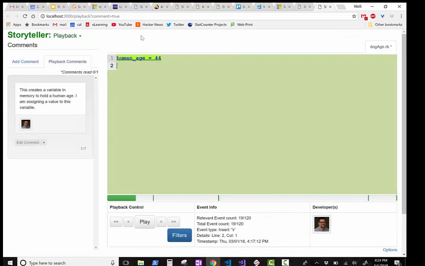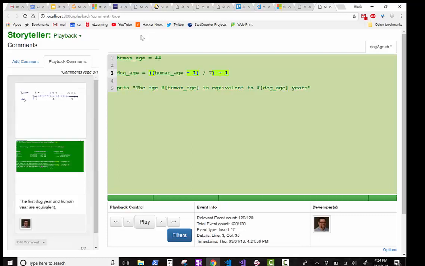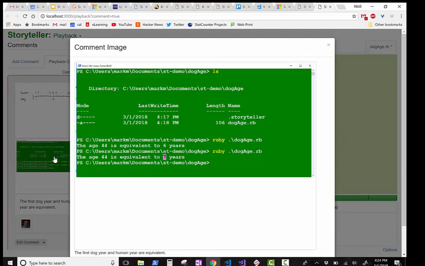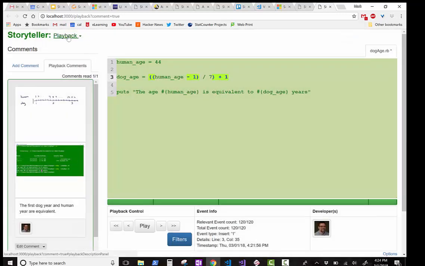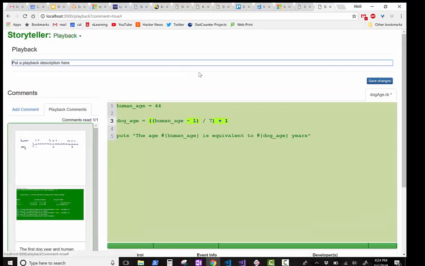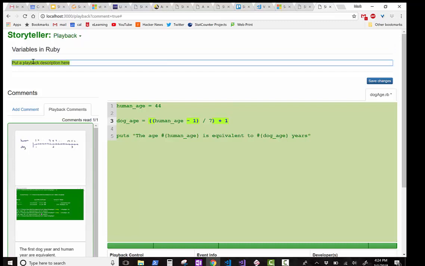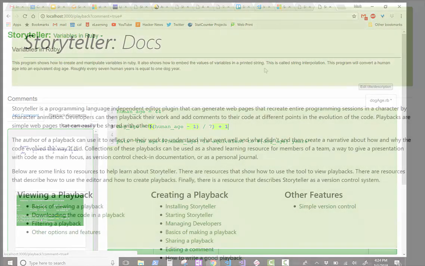Next, I'll move through all the comments and see that they're all there. The last thing I'll do is add a title and a description, and this playback will be ready to distribute. The easiest way to do that is to just use the browser's save functionality. This will download the page to your hard drive, and then you can share that with others.